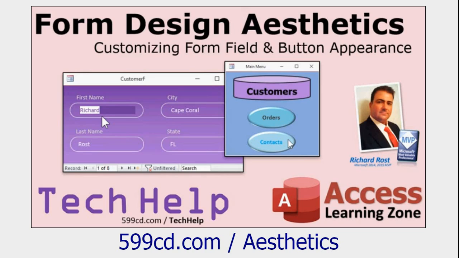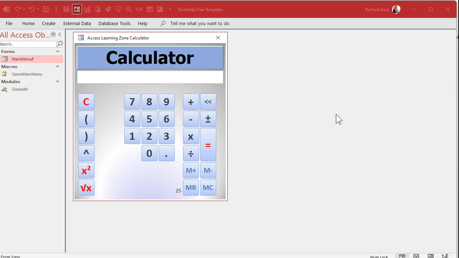Did a video a little while back called Form Design Aesthetics, where you can create customized form field button appearances, backgrounds, all kinds of cool stuff. It's basically what I just did. Go into some other graphics editor or PowerPoint or Word, make your background, right? This is all part of a background with the round things here, and then just slap that in the back of a form. All right? There's all kinds of cool stuff you can do. All right, pretty cool stuff, right?